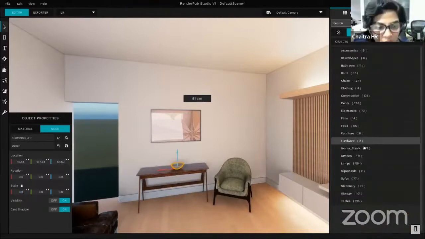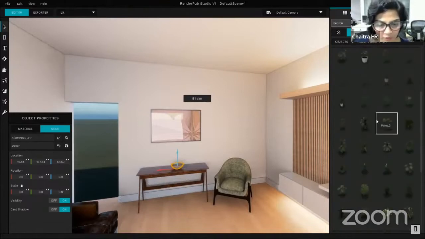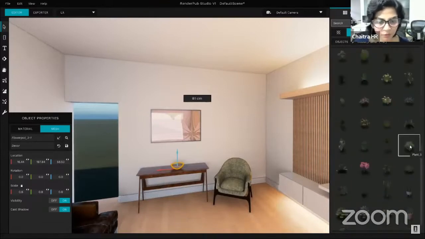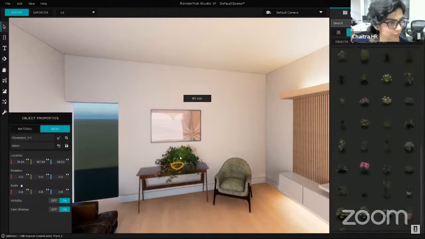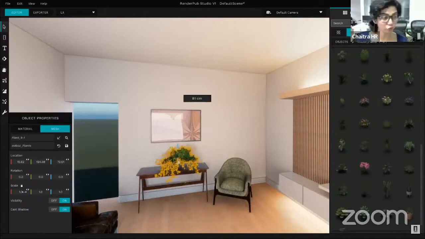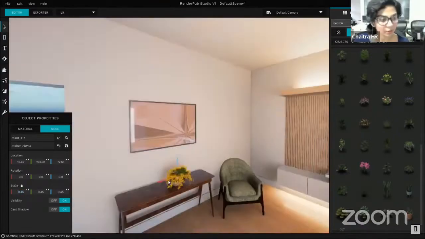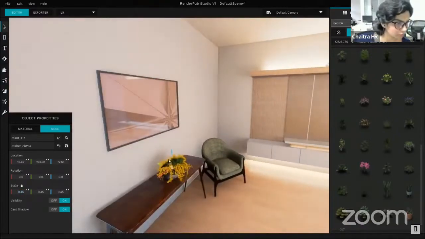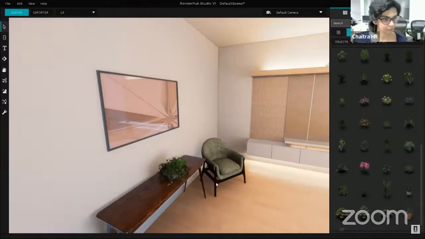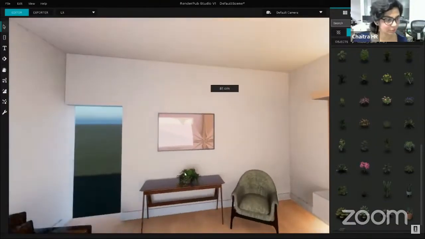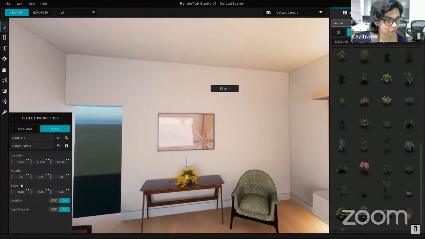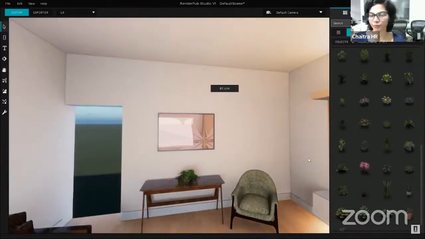I'm going to objects, indoor plants, and I'll probably bring in some. This looks nice. Too big. So I'm going to lock the scaling here because I want it to scale down uniformly. Place it on top of it. Along the way, if you want to see any features, just keep letting us know. I'd be happy to show it for you.